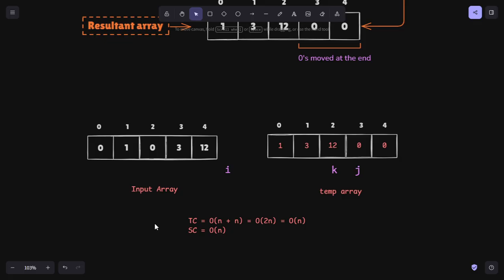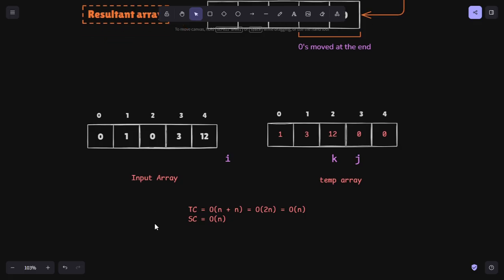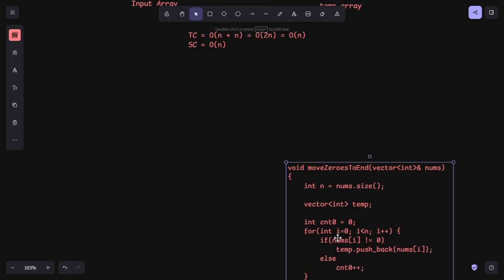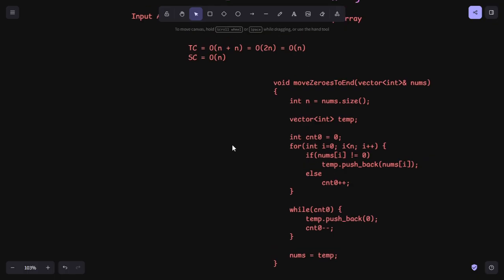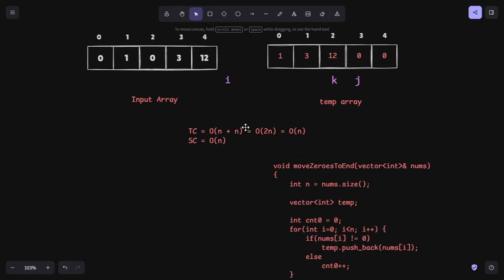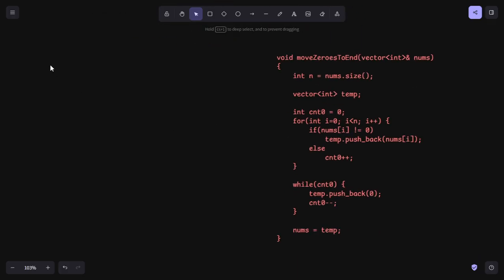Similar to this particular approach, there is another variant of this brute force approach. For that I have taken the code from before, and let me keep it here. Okay, so now coming to this particular approach, this is another variant of the brute force approach. In this one we can see that it is again using another array.